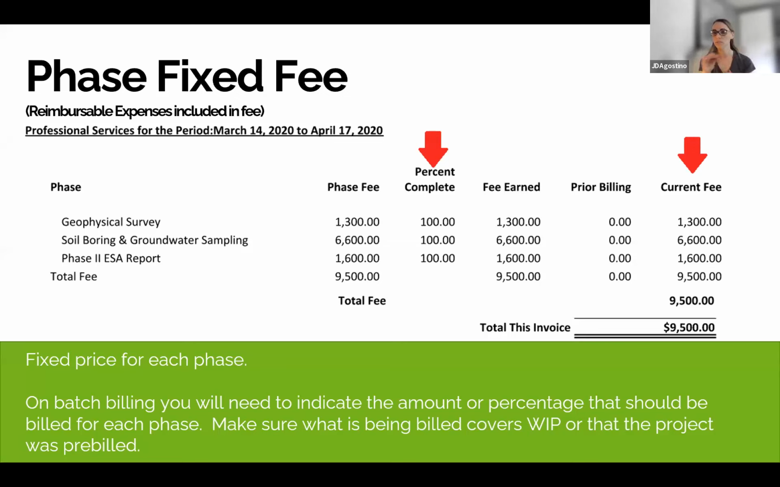I've seen as few as 1 phase. I've seen as many as 20. It just all depends on how you set the project up. And then this would be when you have reimbursable expenses included. So if you have mileage that you're charging to the project, it's included in these phase budgets.